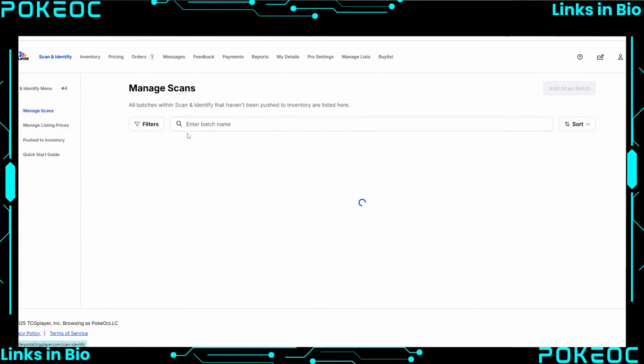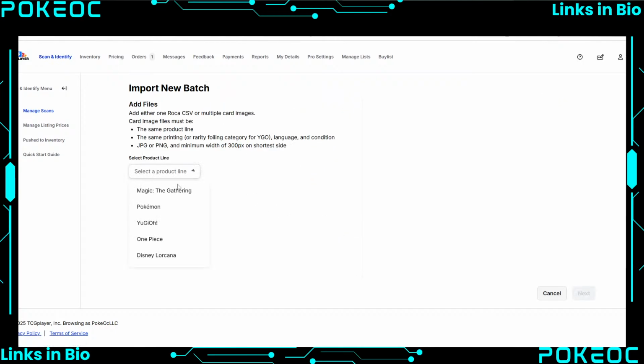I'll go back and add some more cards. So you've got Magic, Pokemon, Yu-Gi-Oh, One Piece, and Disney. I cannot wait till they do Japanese Pokemon on Scan Identify. I just can't wait. It's going to be amazing because I've got so many of those cards too, but I'm sure it will come one day. I did email them and supposedly they're working on it.